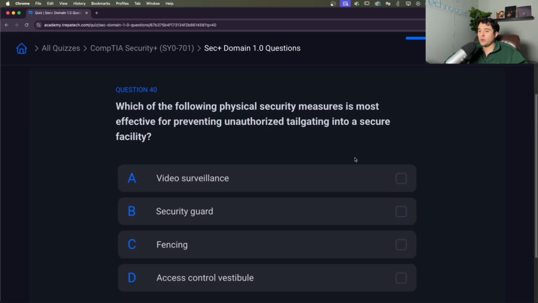Anyways, question 40. Which of the following physical security measures is most effective for preventing unauthorized tailgating into a secure facility?